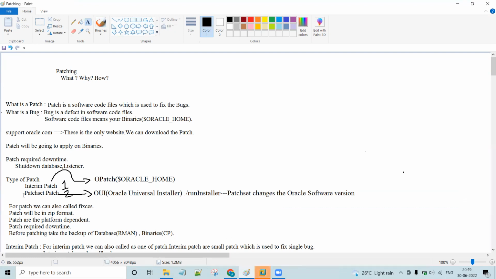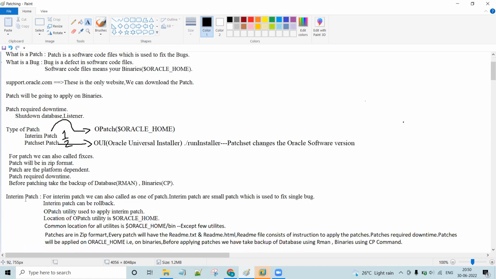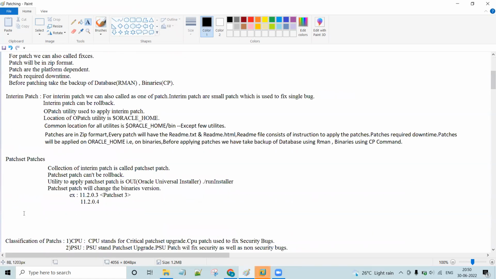Another thing is that patches always come in zip format. Patches are available only and only on Oracle's official website, so we can't get Oracle patches from Google or from any website or forums. Only from Oracle's official website, that is support.oracle.com. And patches are platform dependent.